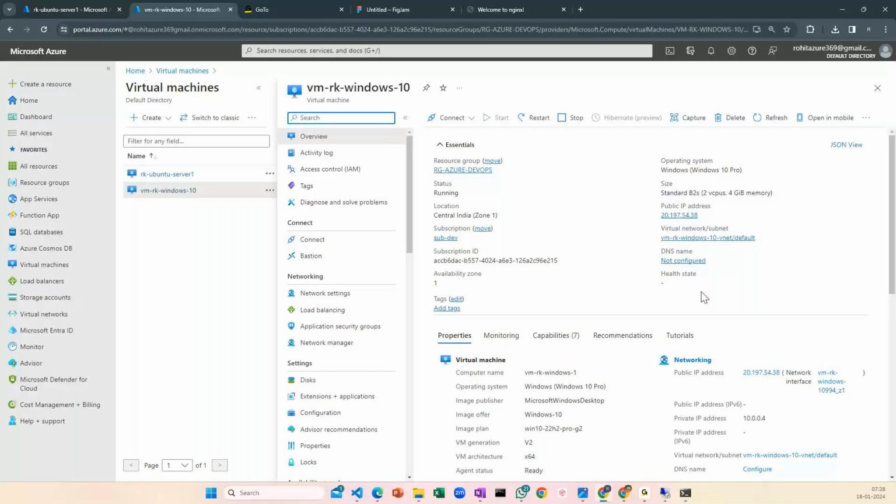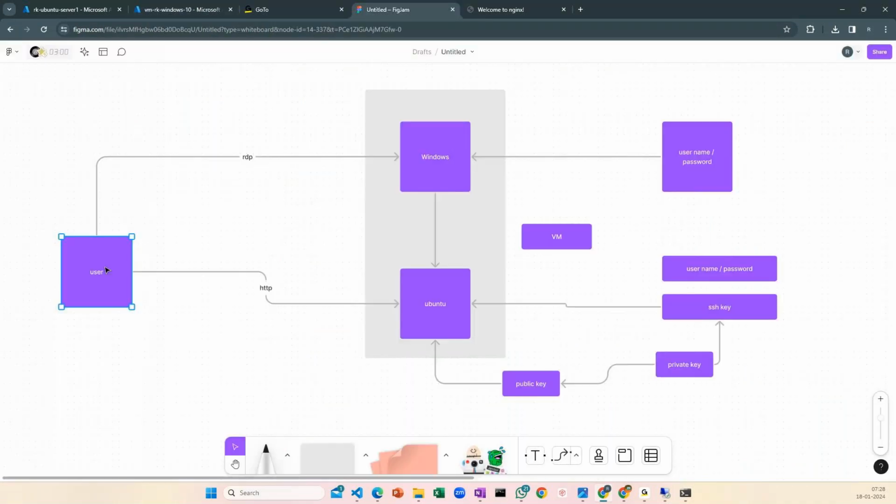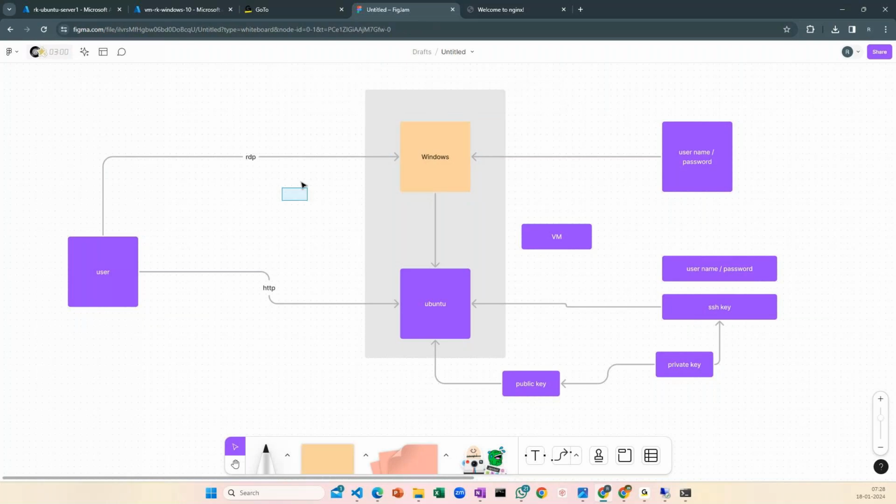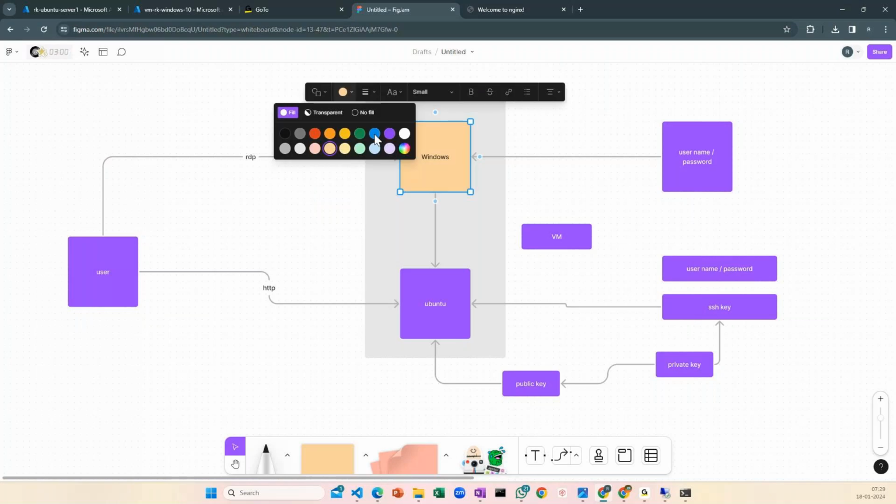Now in case I connect from my local laptop to this over the public IP address, then what I have to do is go back out here. I'm just keeping this as a reference system. I have to go back to the internet.